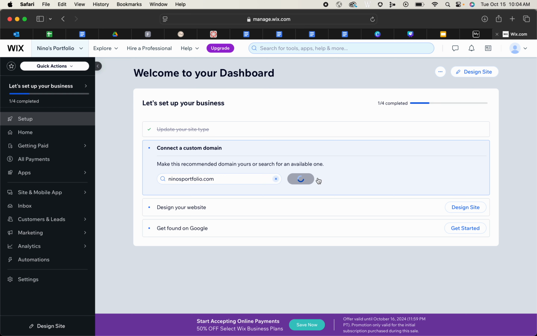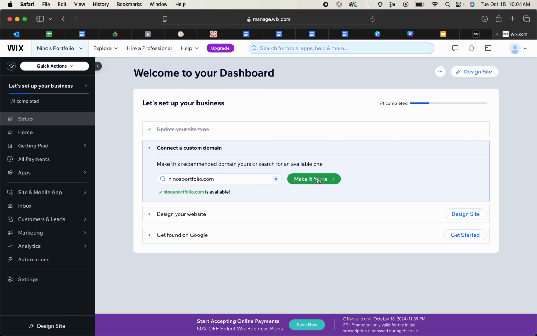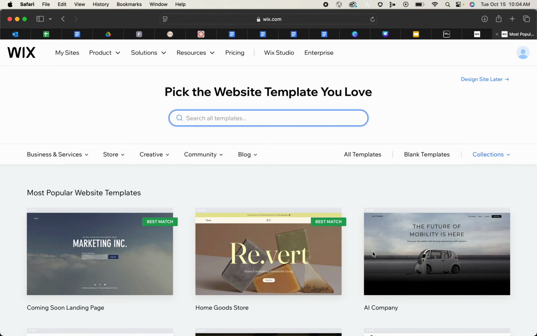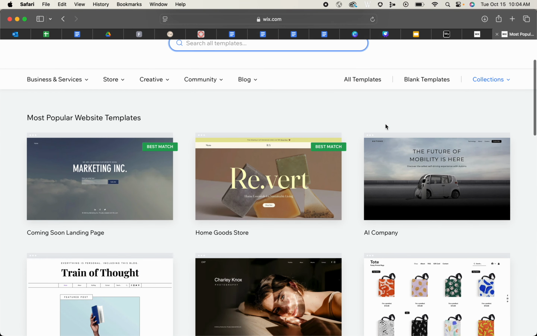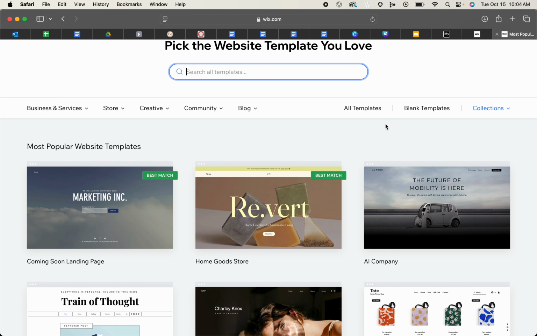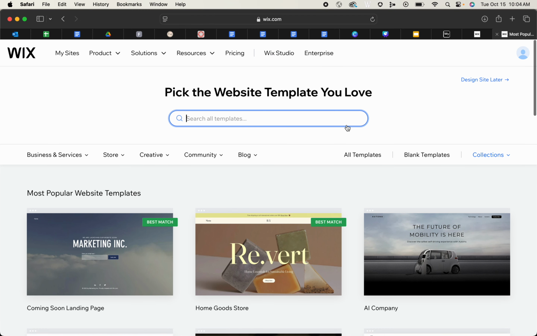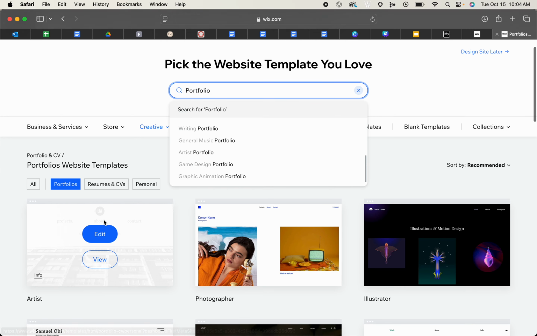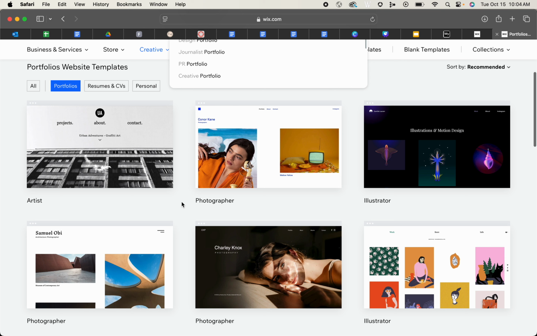and you can say good, that's good, or if you want to change it. Now we're going to design our site and you're going to pick a template. The reason being is because there's a ton of templates that you can use and look for. And so you can look for a portfolio, like as a category, and there are so many for you to pick from.